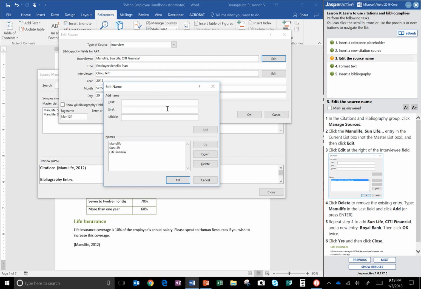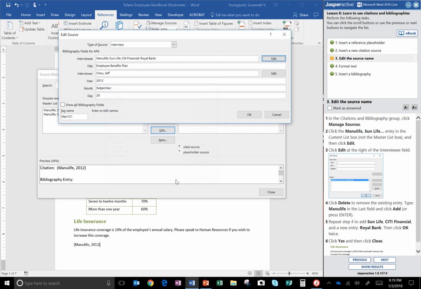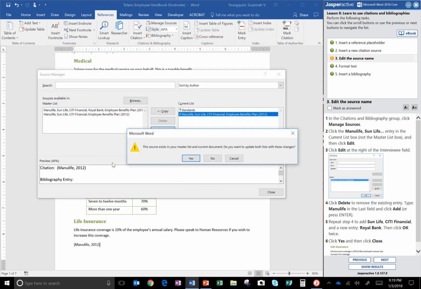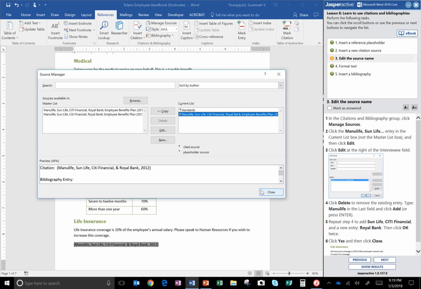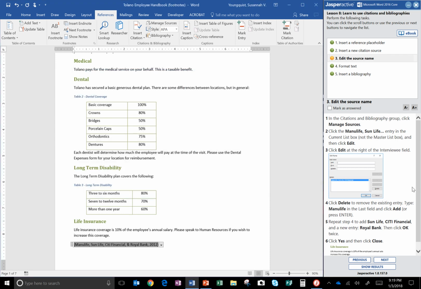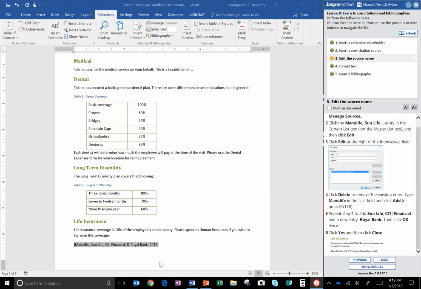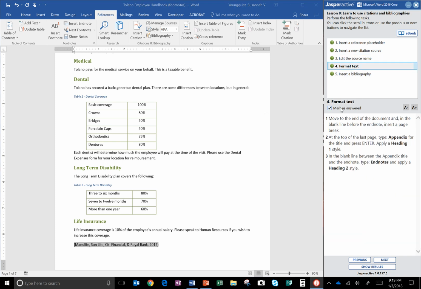And then we're going to add an additional entry, which is Royal Bank, and add. And then we're going to click OK twice. So OK once here and OK once here. And we're going to get a little pop-up that says the source exists in your master list and current document. Do you want to update both with these changes? We do, so we will click yes. And then we will click close. So now you will see that our citation down here has all of the interviewees listed. So you're going to mark as answered and go to step four.